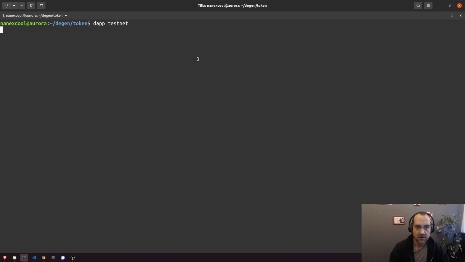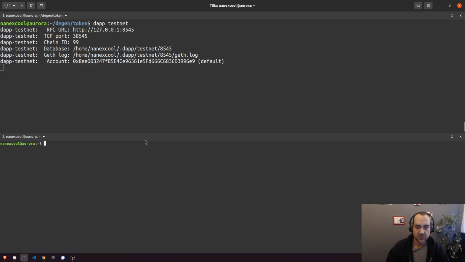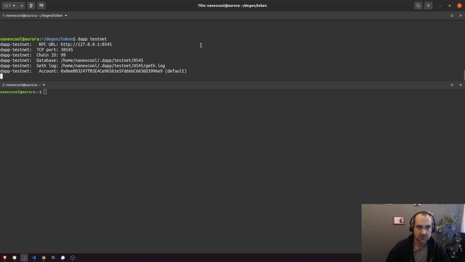Let's create a new dapp testnet. Good. And we're gonna add a terminal down here. Let's move this up. I'm gonna make this one smaller and this one a little bit bigger. We want to export a couple of variables. So ETH_RPC_ACCOUNTS, we want this to be enabled.